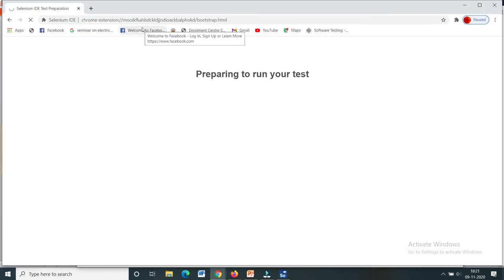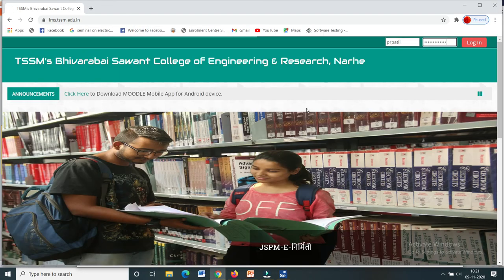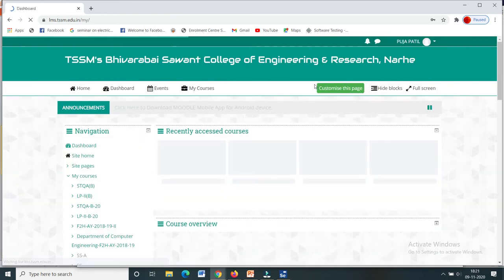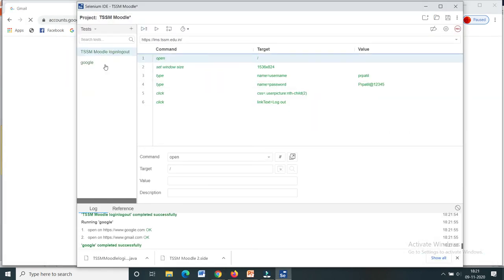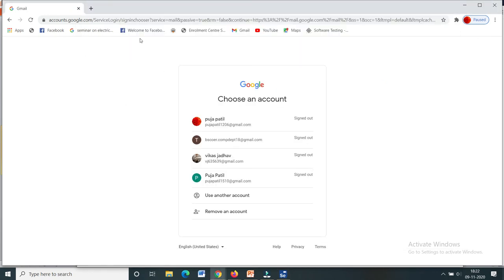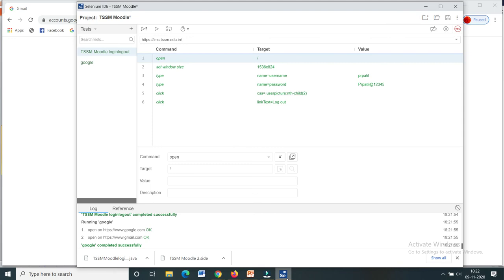Just look at what is happening: preparing to run test. It automatically takes the username and password. After that it automatically logs in to that page and then automatically logs out. And the second one is for Google. It also did it. Just look at here. So what happens in the Selenium IDE window? For the TSSM Moodle login and logout, we have run the test cases.